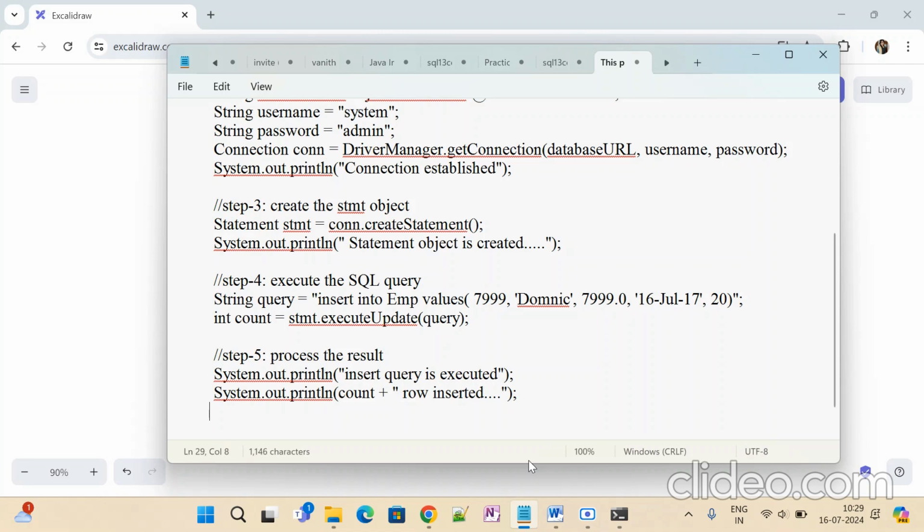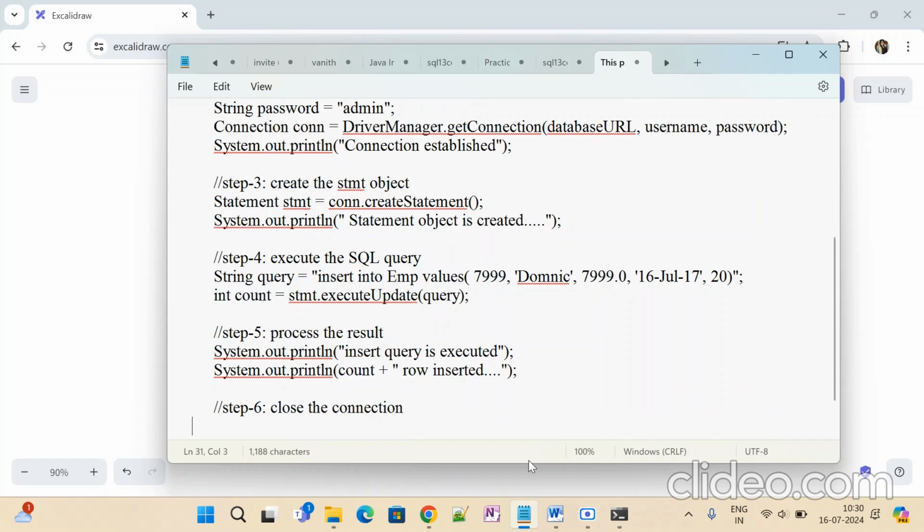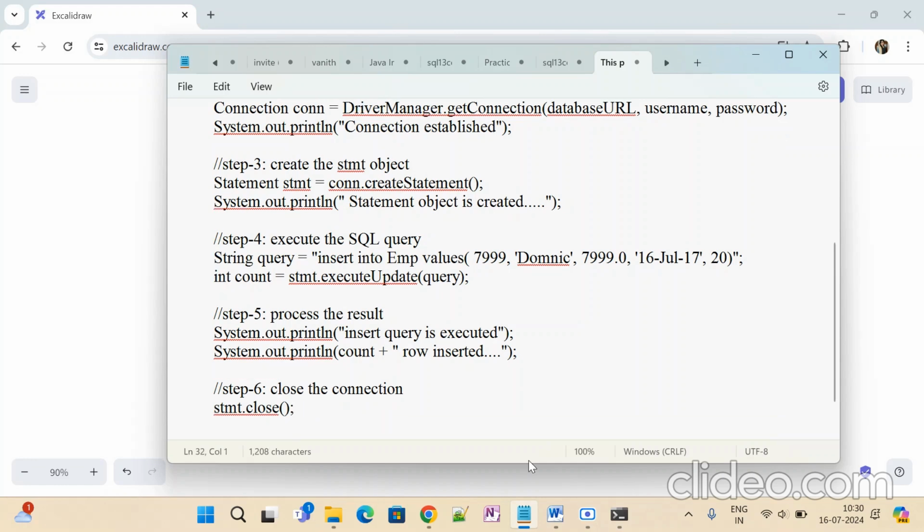Now what is the sixth step? We have to close the connection, right? It is mandatory, otherwise it affects the performance of the database. So closing the connection is mandatory. How? What is our object? stmt.close. You can close the statement object as well as the connection, con.close. We have closed the connection. Closing the connection is done.